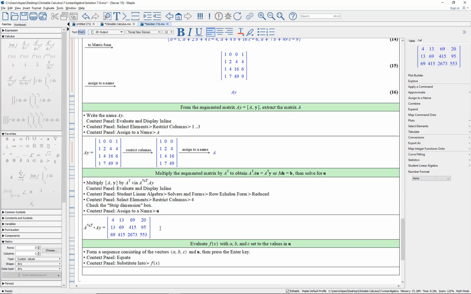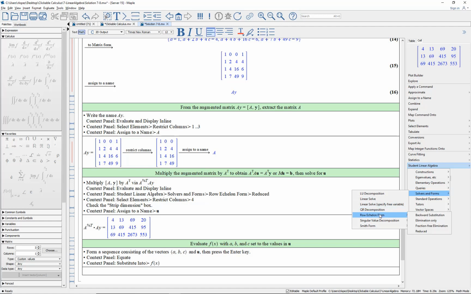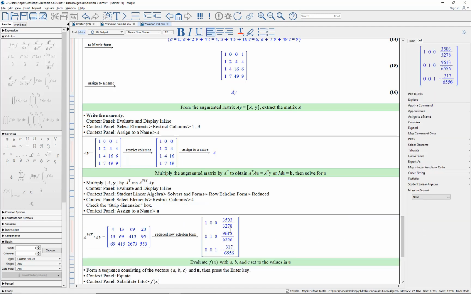If we row reduce this, we should be able to pick off the solution. So linear algebra, solvers and forms. Let's go row echelon, and let's just pick reduced. This last column, this fourth column, is the vector of solutions U. So to pick that off, you could go here to select elements, restrict columns. We just want the fourth column.